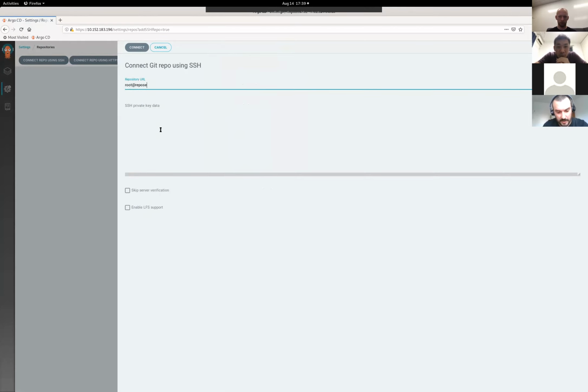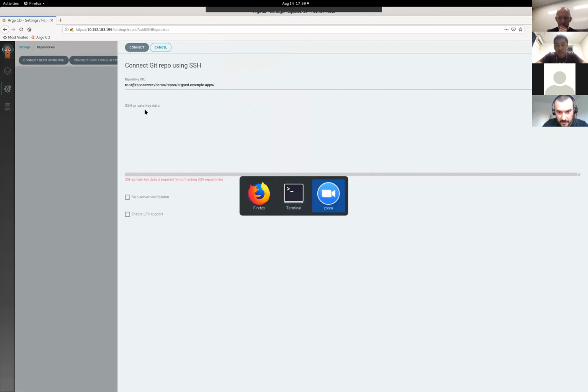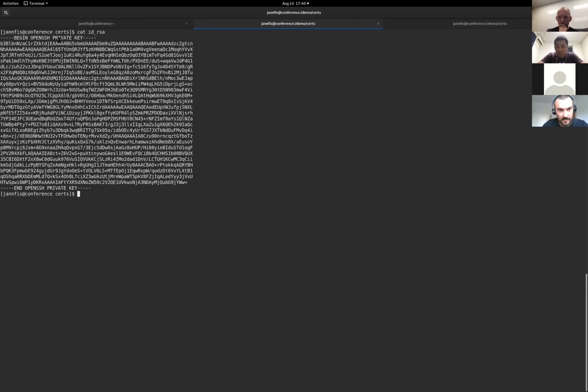I set up a little repository server on my local machine. I have to connect as root. Don't try this at home. And the first new thing is that you can now also specify your SSH private key. For this, we have to paste it into the UI.